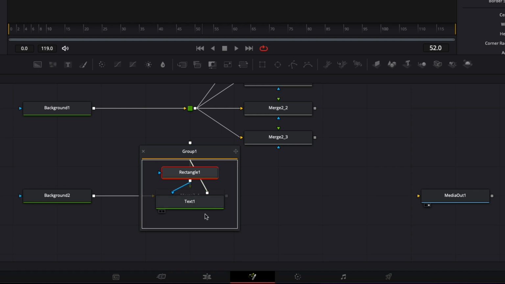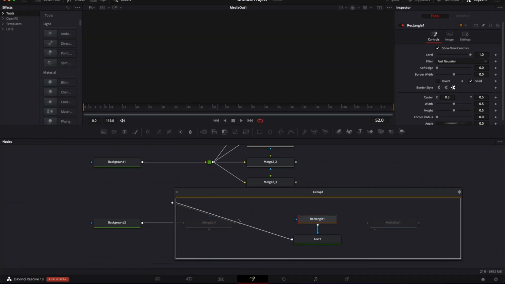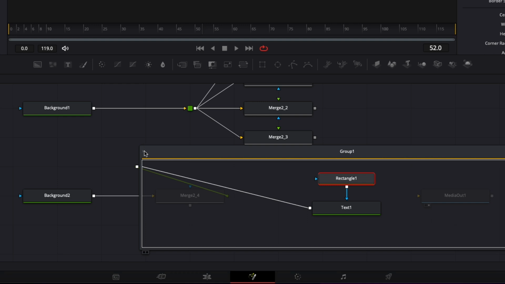When you start to have a lot of things in the group, you can also click right here. And when you move your mouse around, you'll be able to just get around pretty easily. You can also expand that group to see a bit more clearer what's going on over there. And then you can just close it.